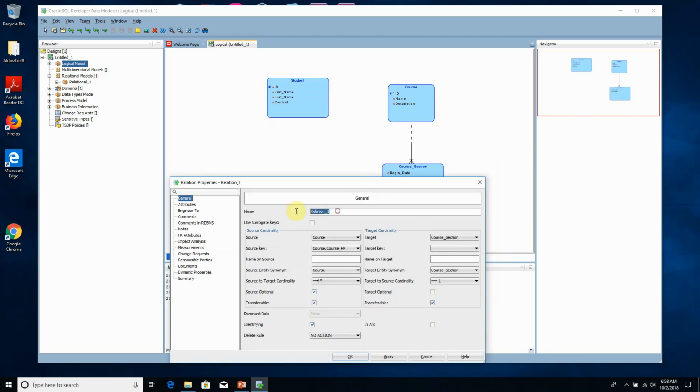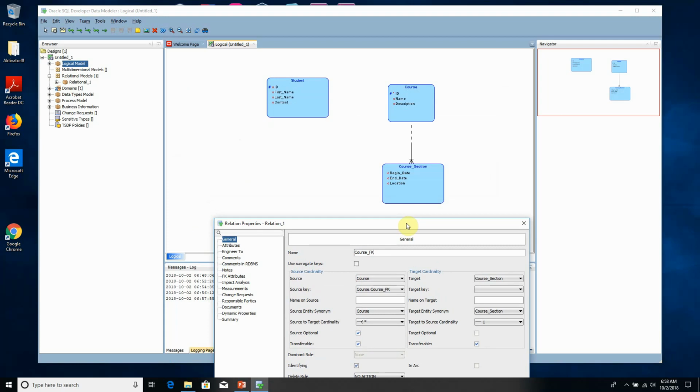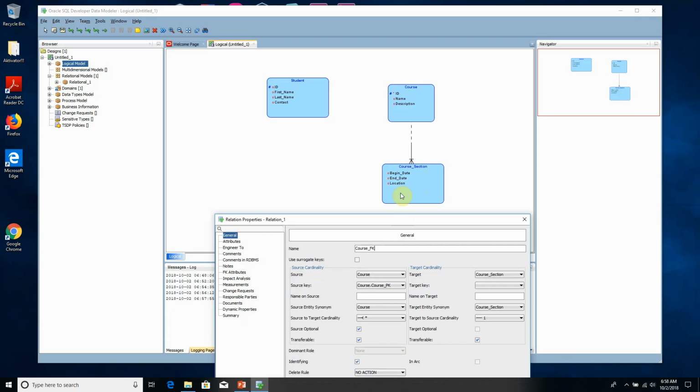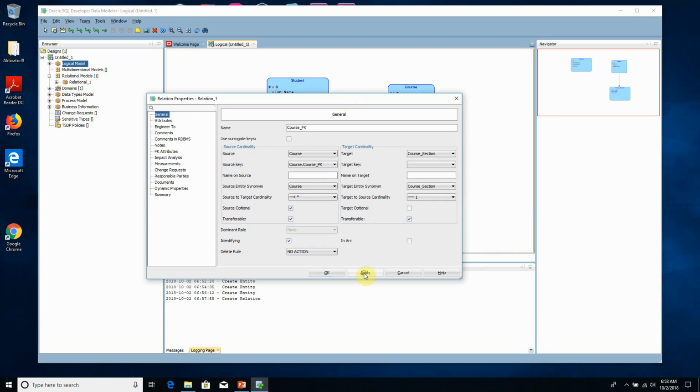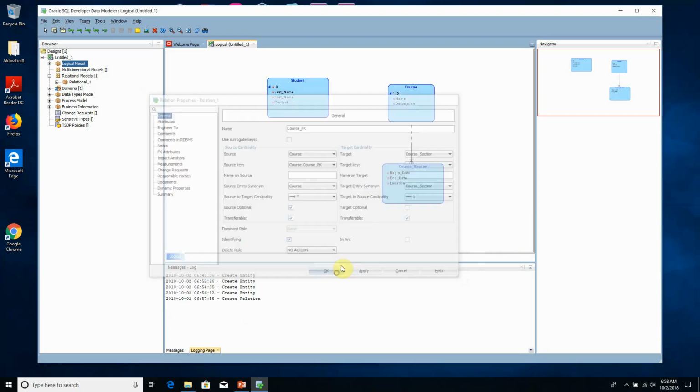Now we only have to define the name for this relation. This relation will be course underscore F key, that means foreign key. Why did I name this relation in this way? Because in the relational model, in this course section entity, which will become table, we'll have course foreign key attribute, which will act as the foreign key for this relationship. Okay, that's how we establish one-to-many relationship. Okay, we click OK, apply and OK.